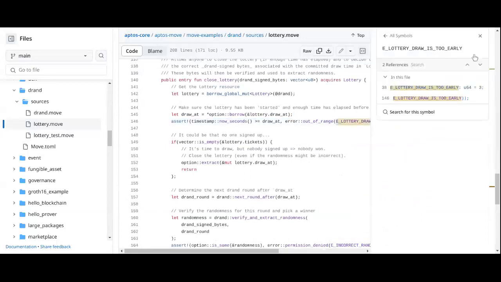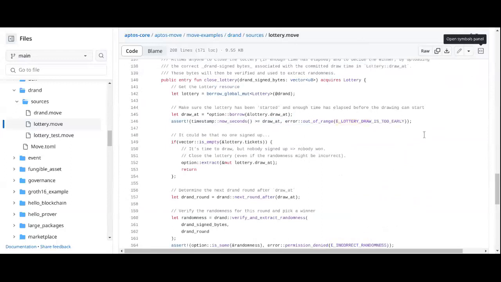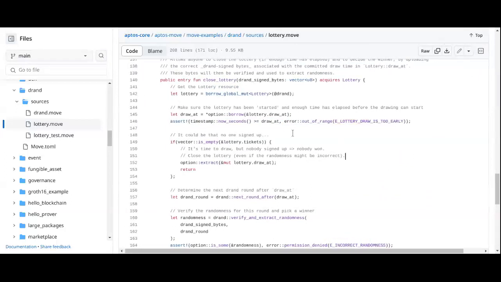And then what we are doing is we are checking that it could be that no one signed up. So they are basically checking for some edge cases that are possible. So if there is no one, nobody signed up, nobody won. So they are just closing the lottery.